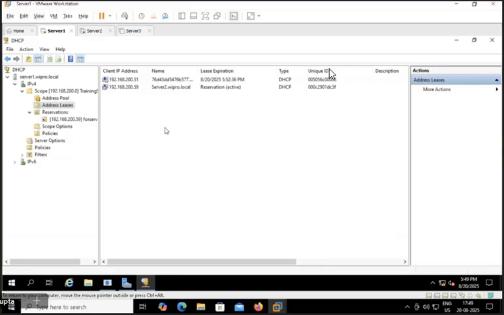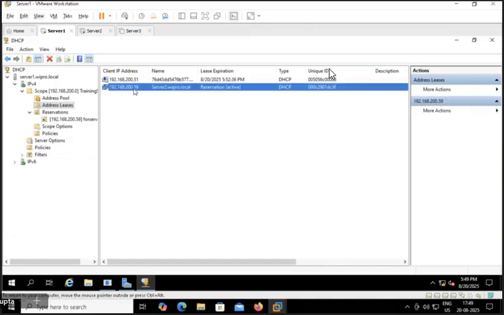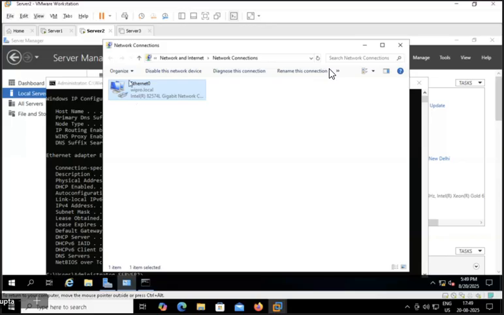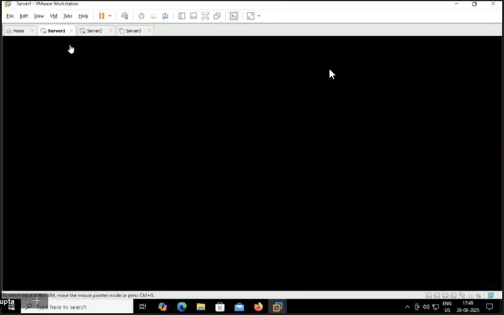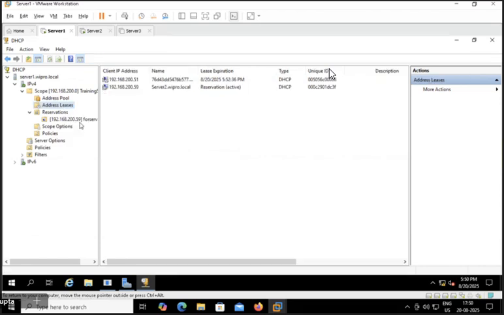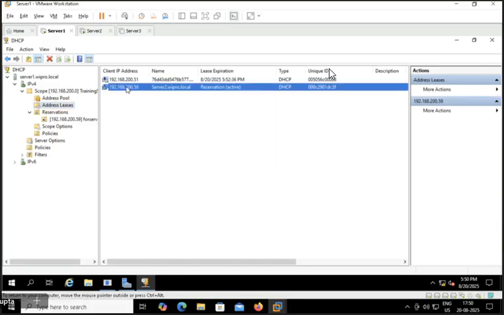Whenever a request comes from another server, server 3 suppose, then 50 will be assigned to server 3, but 59 will always go to server 2 with this MAC address because it is reserved. You shut down, you restart, or you disable again, right click, disable, it doesn't matter. It should release the IP address, but right click, refresh, it will not release.